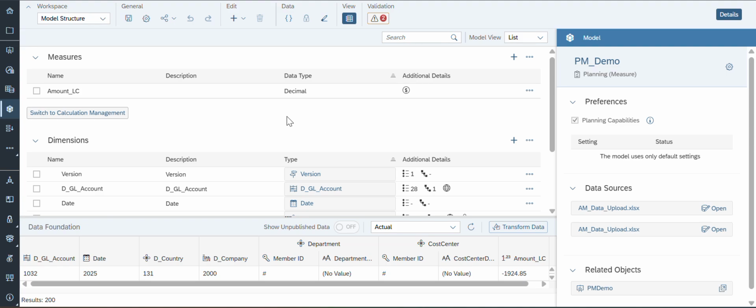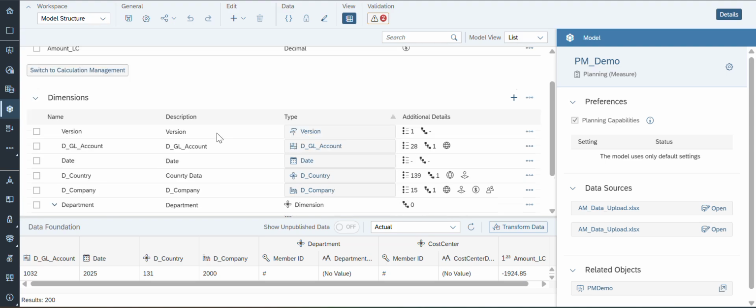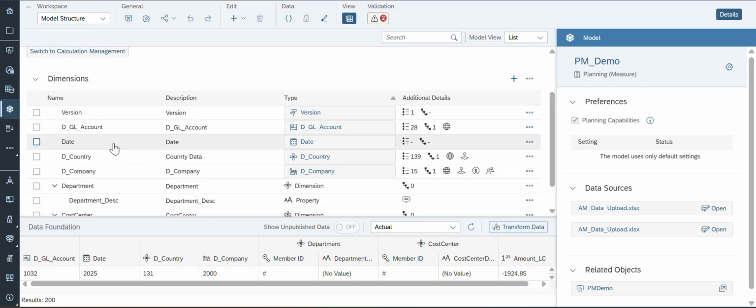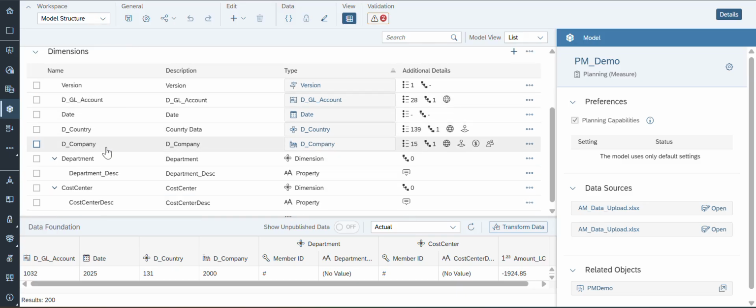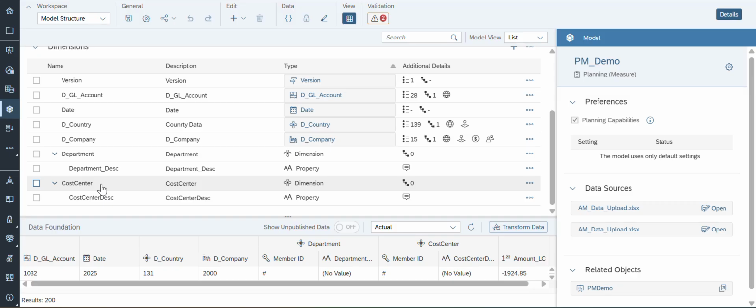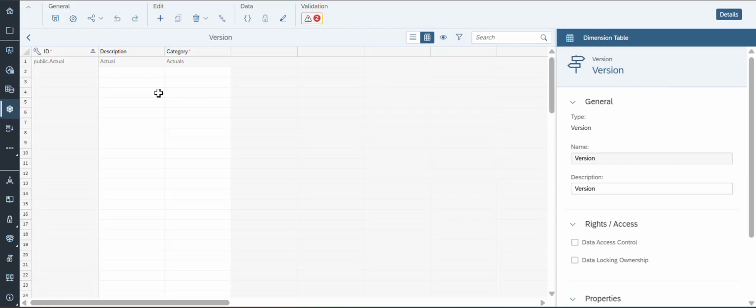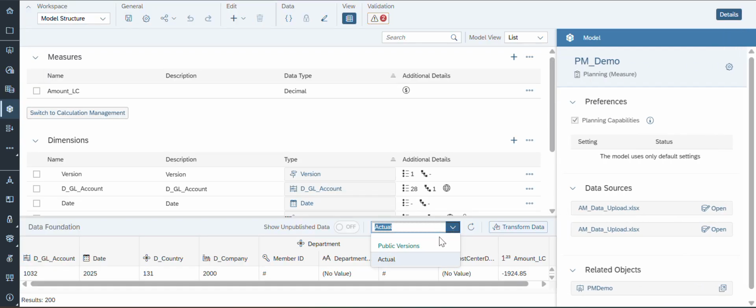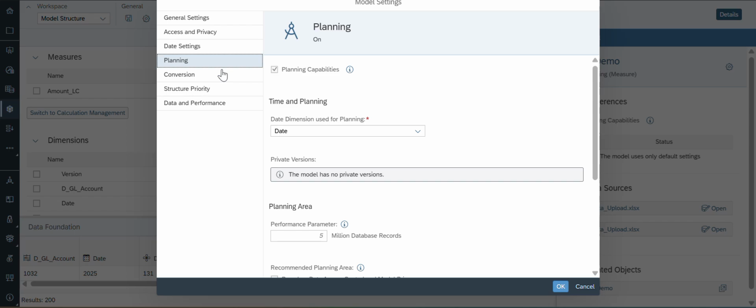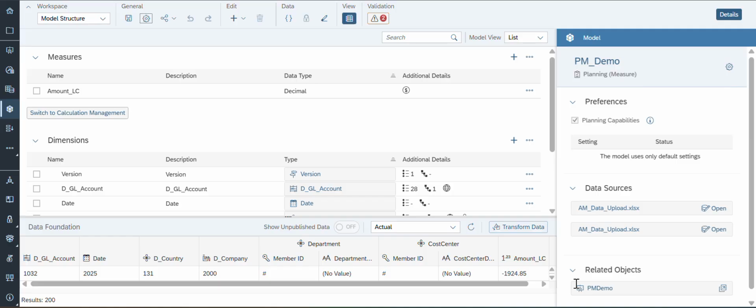You can see I have one measure, amount in local currency, then I have different dimensions. Version and date are added by default, then GL account, country, company, department, and cost center. If we go to the version, I have currently only public actual and some transactional data related to this version. As you can see in the public versions, actual, I have some sample data added. Then I go to the settings, I go under planning. As you see, for the private versions, the model has no private versions. I don't have any planning private versions also. I only have one version, actual, and some data loaded into it.